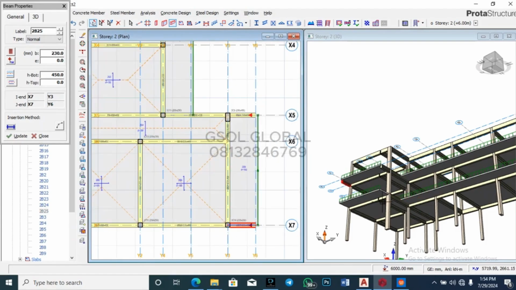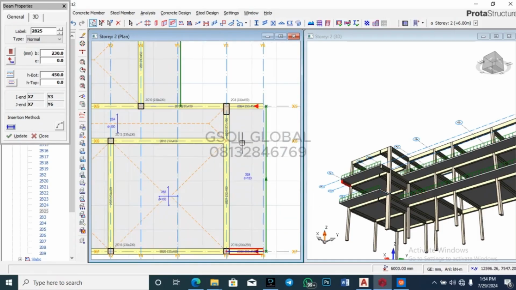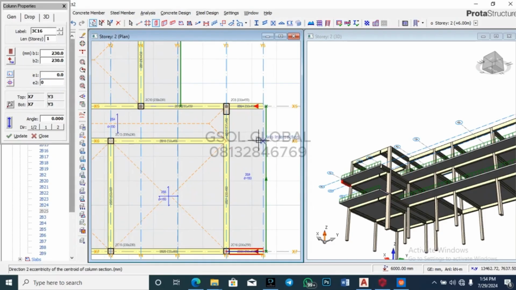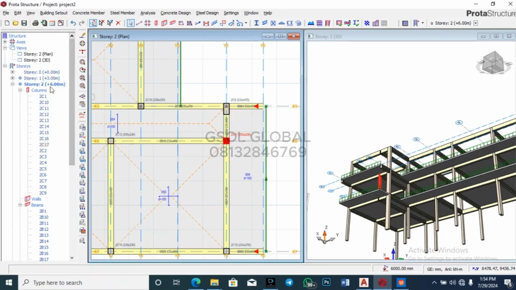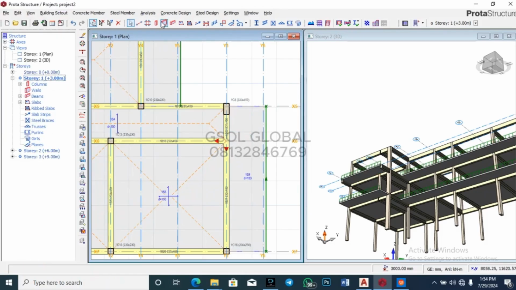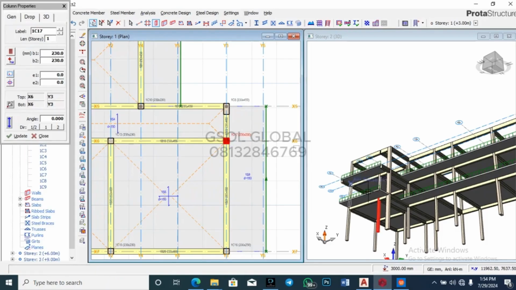From what I'm seeing, I think we need a column here. Okay, so let's insert a 230 by 230 column there. Yeah, we need a column. So go to the ground floor and insert a column there too. Okay.